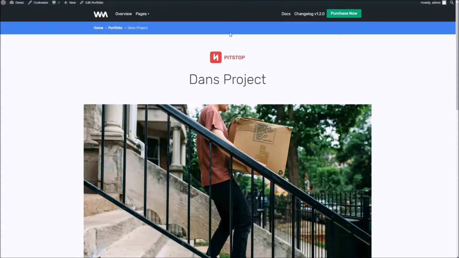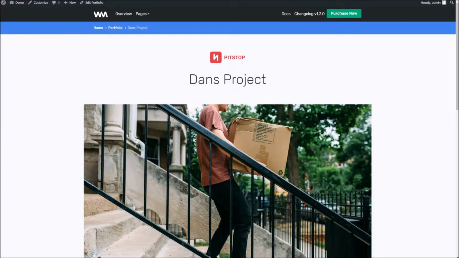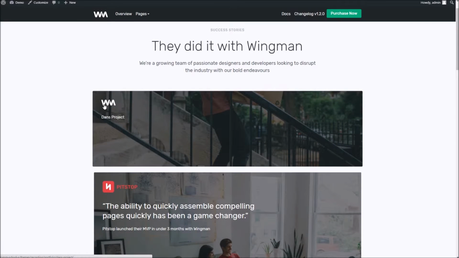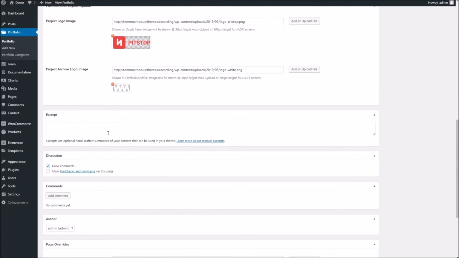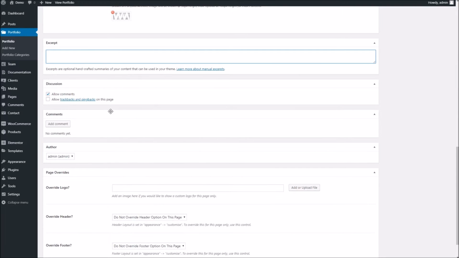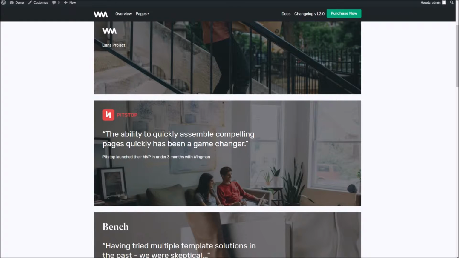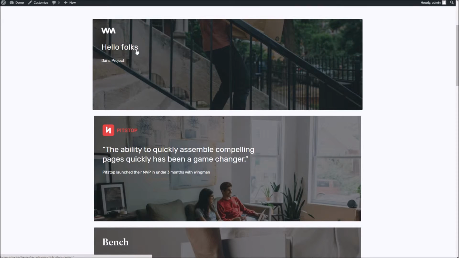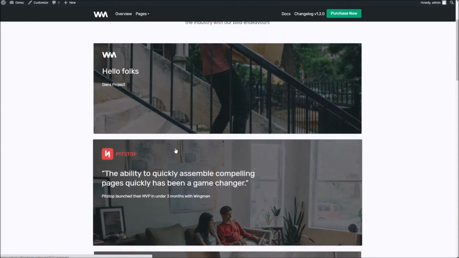So in the single view, you can see we've got the logo that we've specified here. If we refresh the archive view, you can see we've got the details here. Now the one thing to also mention is you'll see this excerpt text here. If you want to add this to a particular project in this view, then you can do so here by the excerpt field. So I'll just put in, hello folks, and if we update, hit reload, you can see that's appeared there. So really simple, very straightforward, easy to use.